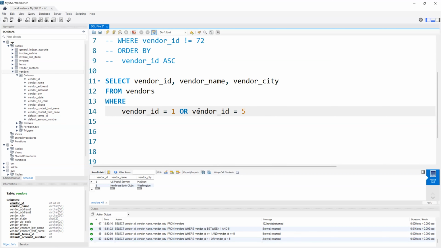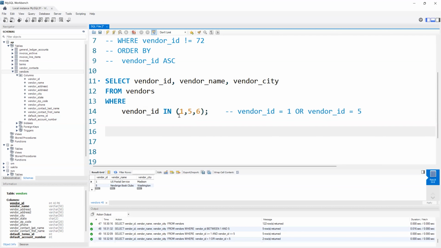Now, the shortcut for this is by using the in statement. So let me put a semicolon here. Comment this out. For where vendor ID in, and then here you put a list of numbers. I think it's in parentheses, like 1, 5, 7. So this is the or operator: 1 or 5 or 6 or whatever in the vendor ID column or field.